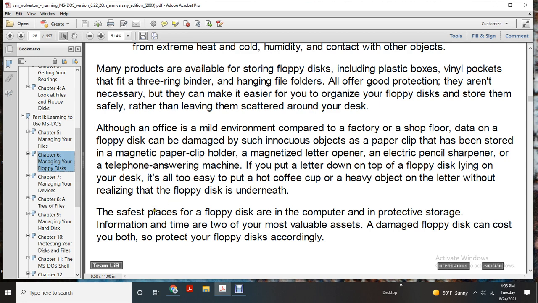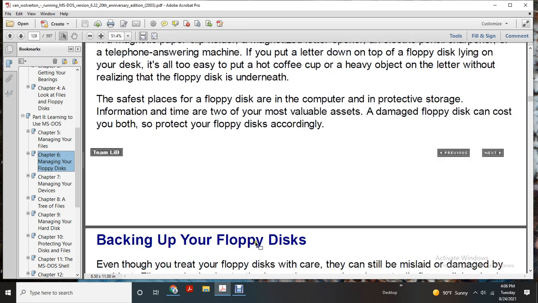A safe place for the floppy disk is in the computer. Protective storage of information is one of your two more valuable assets. A damaged floppy disk can cause you trouble, so protect floppy disks accordingly.